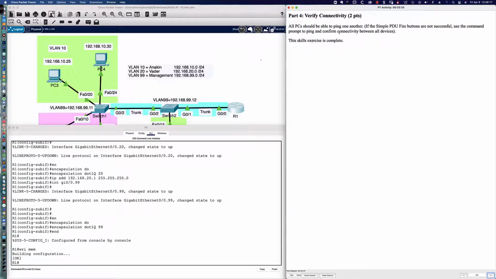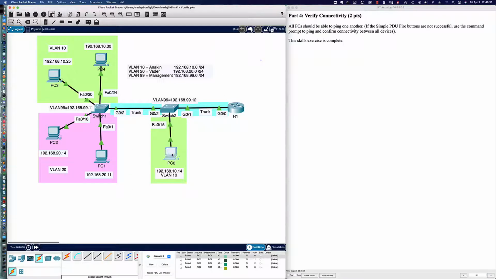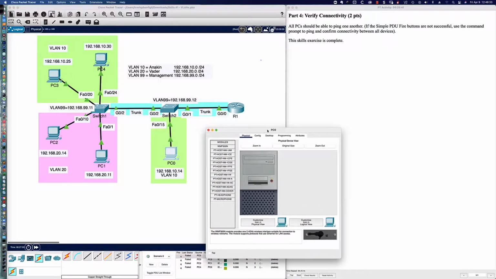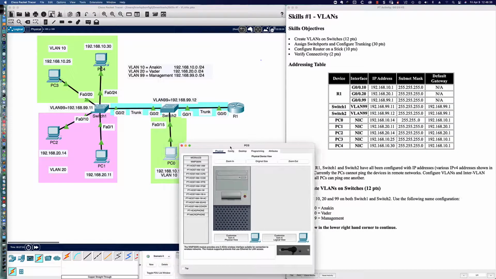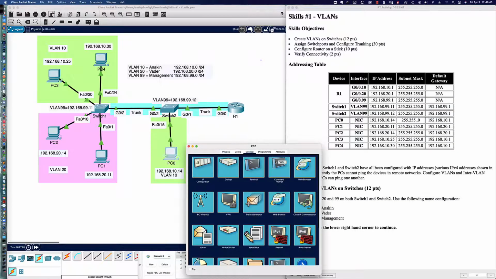So all PCs should be able to ping one another. If the simple PDU fire buttons are not successful, use the command prompt to ping and confirm connectivity between all devices. So we've just set up inter-VLAN routing on router 1. So let's check that out. We'll start here with PC 0, and let's check and see if we've got connectivity.